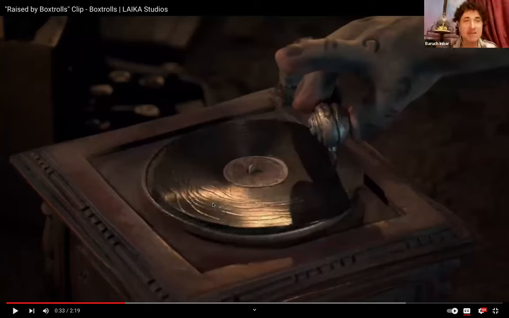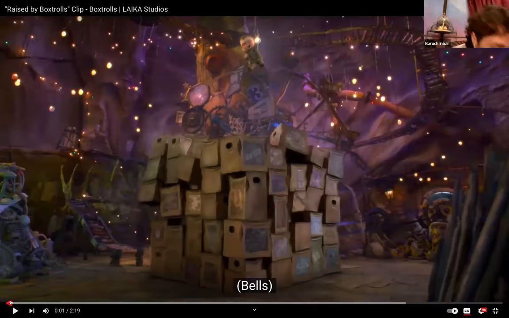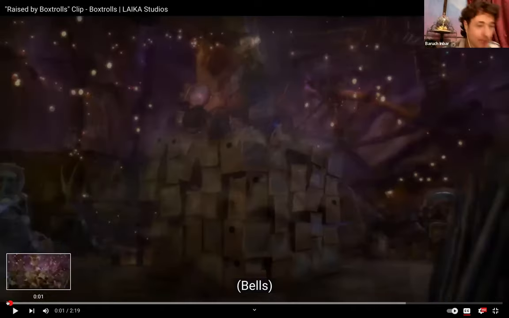So let me go back to my screen. One second. Can everybody see that right now? Yes. Can you see that, Laura and Maria? Yes. Okay, I'm going to start the video clip again. It's again from the animated film, The Box Trolls.